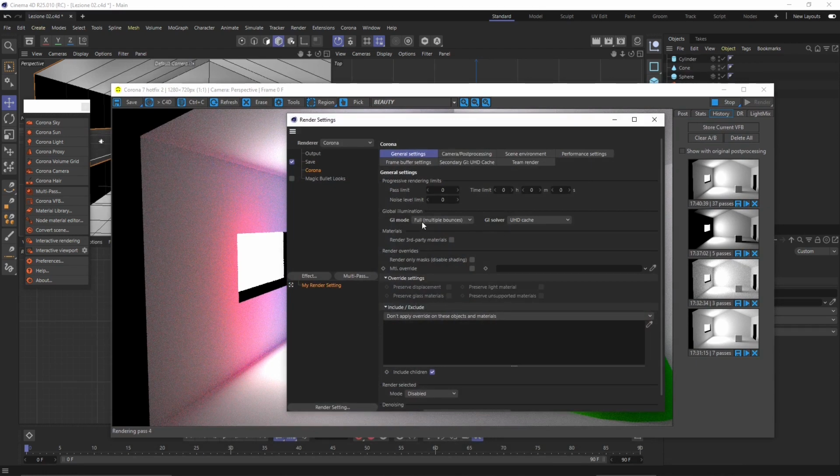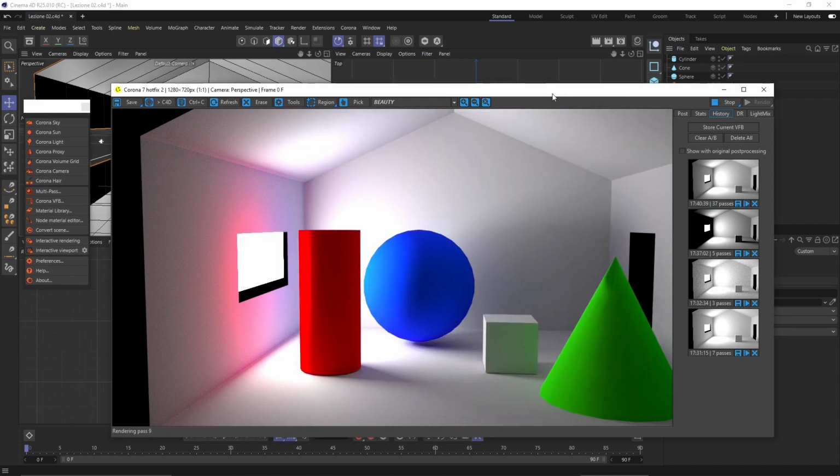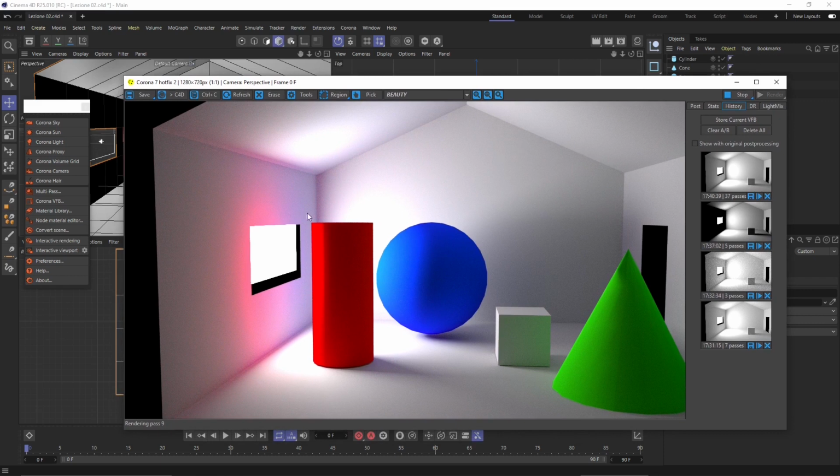Now, again, we can change. We are now at full mode UHD cache. So this is the best option in this situation right now. Then we're gonna check other advanced parameters later. And again, you can make your tests, but this is how the scene is looking right now.